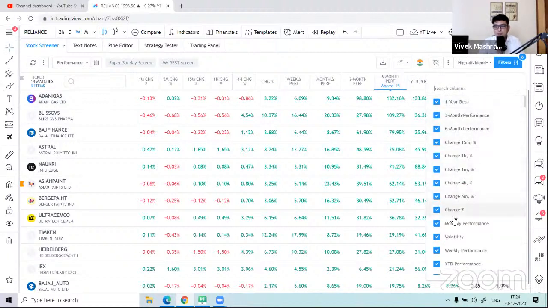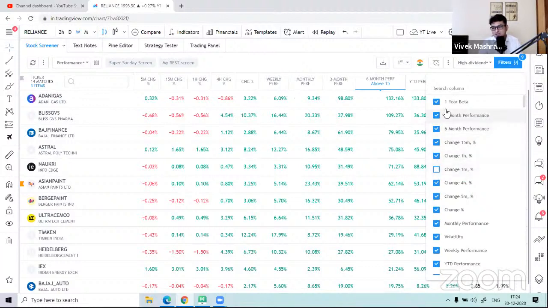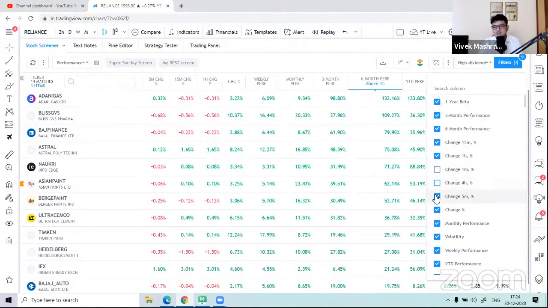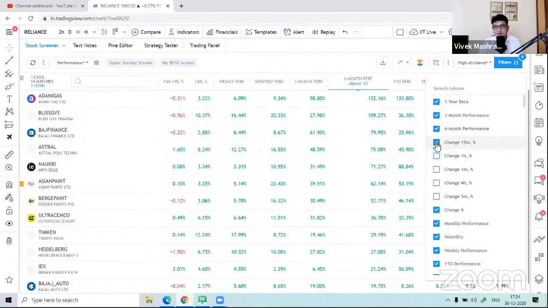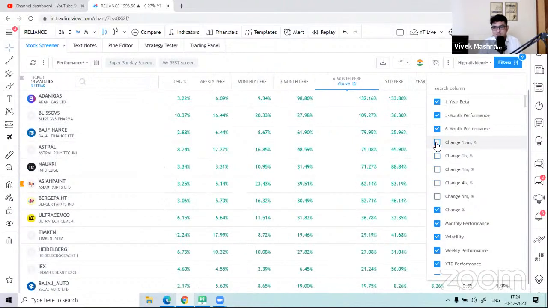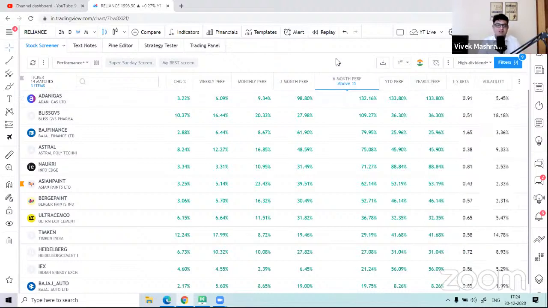And you can also remove some of the things. Say this looks very weird to me, I don't want to see 1 month change because it's already there in the monthly performance. I don't want to see the 4 hours thing, 5 minutes thing, 1 hour thing, and probably I don't even want to see 15 minutes performance. So I've removed 15 minutes, 1 hour, 1 minute, 4 hour, 5 minutes, all the small short term spurts I don't want to see as an investor. So I've removed them, and what is left is the customized screen which you want to see.